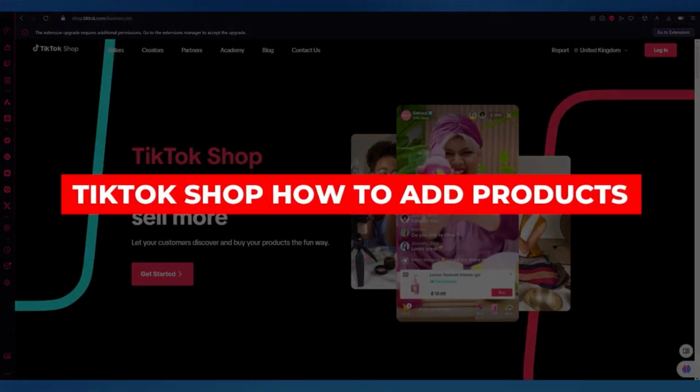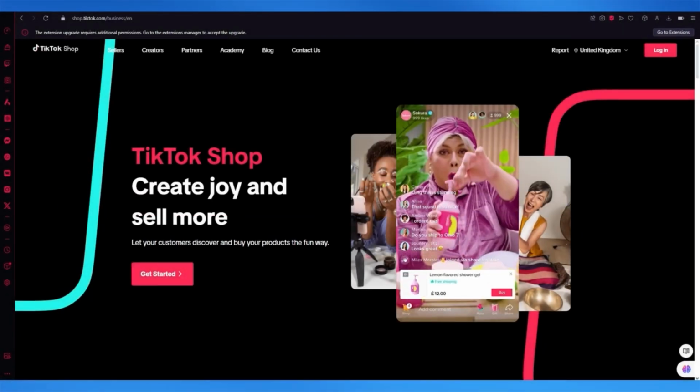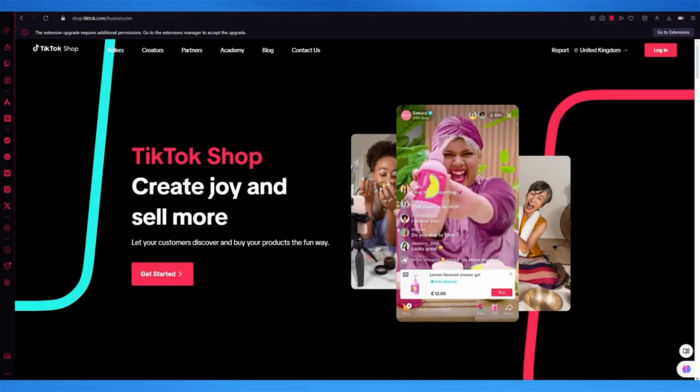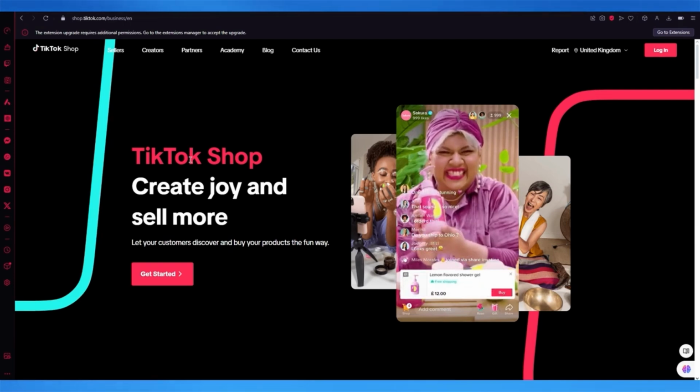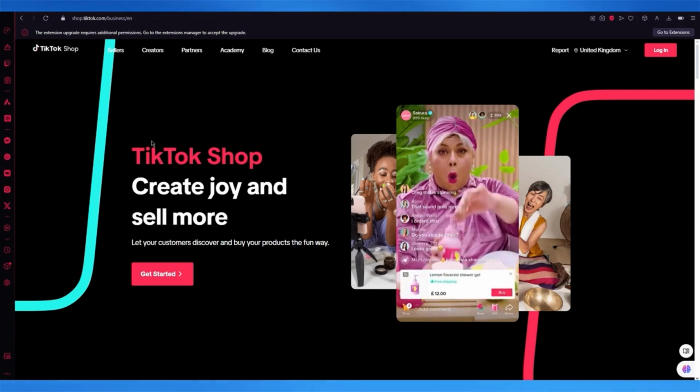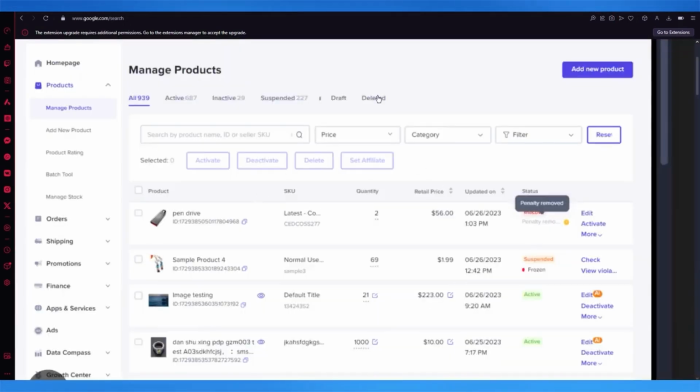In this video, I'm going to be telling you a very simple way on how you can add products in your TikTok shop. So basically, once you're signed up with your TikTok shop, what's going to happen is that you're going to come to a business management portal. So it's going to look somewhat like this. In this management portal, you're going to go over to products, then manage products, and once you're over here, you're going to click on add new product, and from there on out, you can add the product according to however you want.